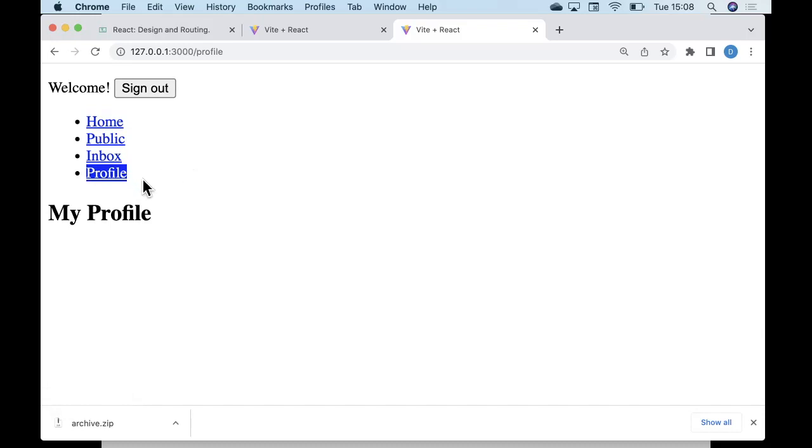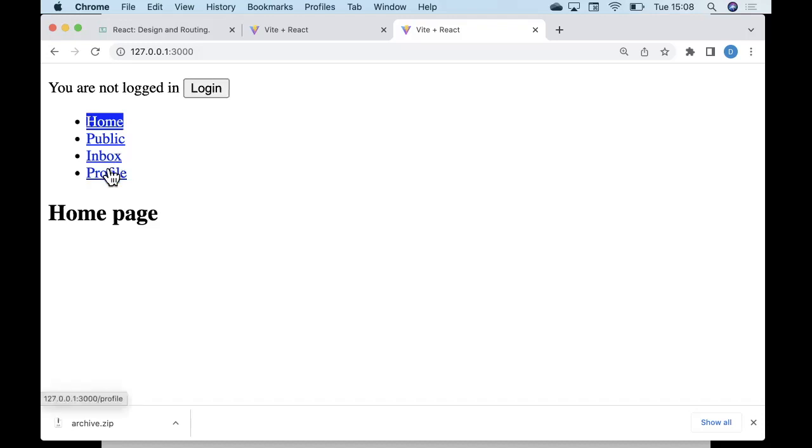Just bear in mind that there are two ways that I get to the login page. I either get to it by trying to access a protected route. This is the term that we would use for these two routes here, the inbox and the profile. They are protected routes or private routes. So I can get to the login page by trying to access them, or I can go directly to the login page by just clicking this login button here.